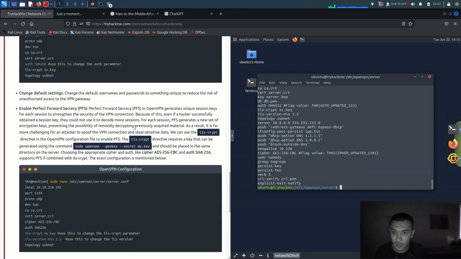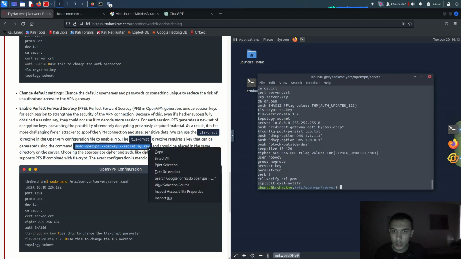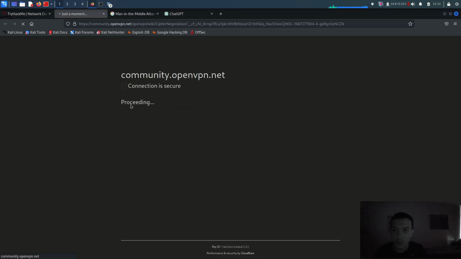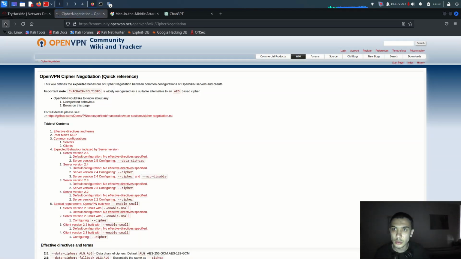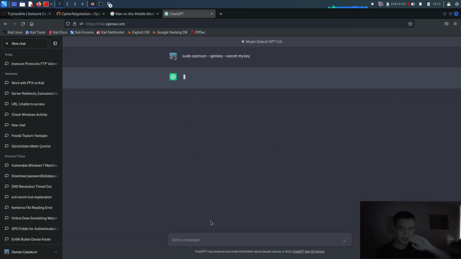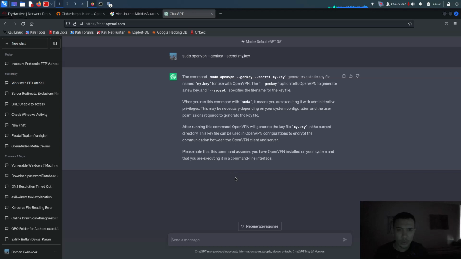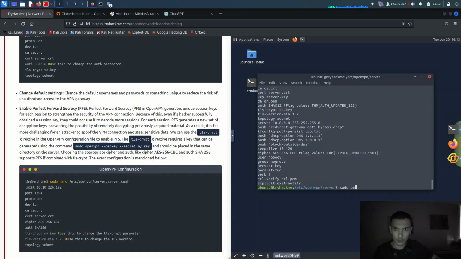Now we have to change this. sudo openvpn --genkey secret, in my case, should be placed in the same directory as the server. Choosing an appropriate cipher result like cipher AES. Oh my god. So, all right. sudo openvpn --genkey --secret to here, my ta.key.